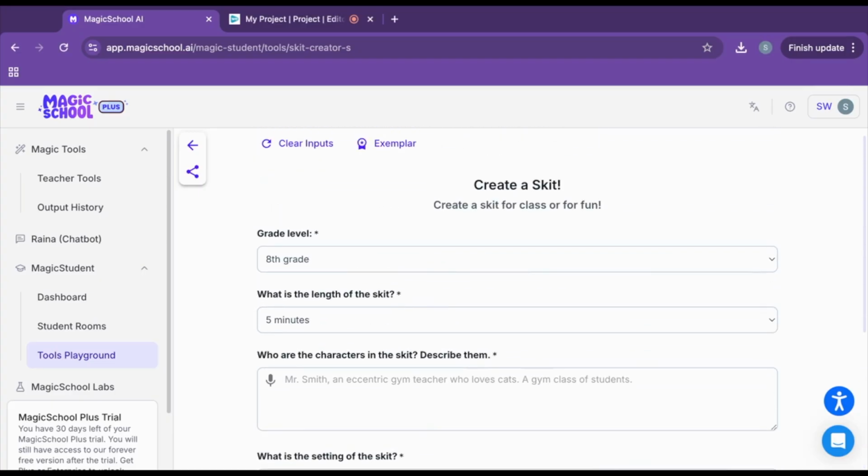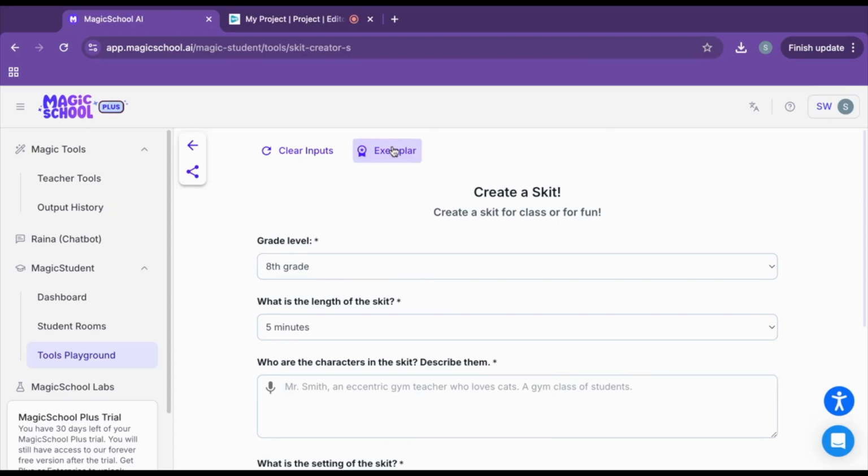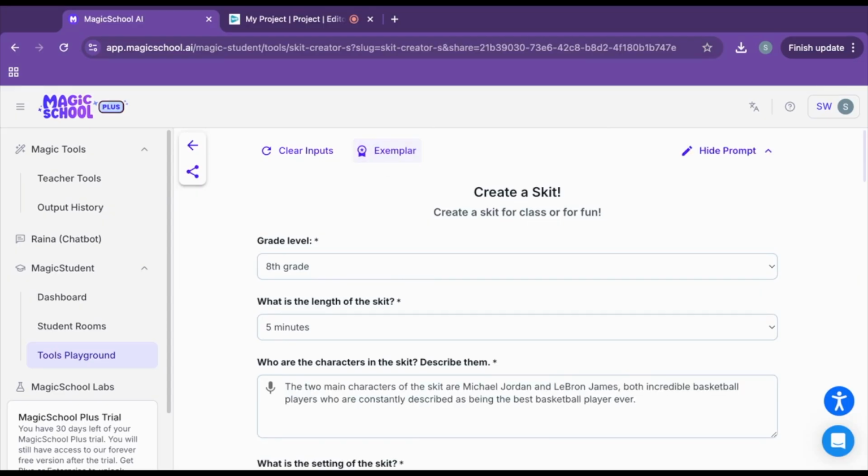So to take a look, I'm just going to go ahead and click on the exemplar one just to show you what this tool can do. So if I click on my exemplar button, it's going to give me an example of how I can put in the best information for this tool in order to get the best output.